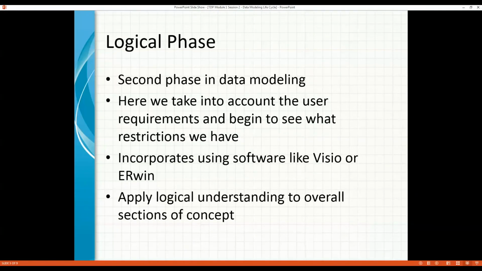Now, after you've gone through a conceptual phase, as you go on more and more into detail, you're going to start adding in more rules and restrictions and things like that. Eventually, you'll come to the logical phase. This is going to be its second phase in data modeling, and here you're going to take into account a little bit more of the user requirements and actually begin to see what restrictions are going to shape your database.